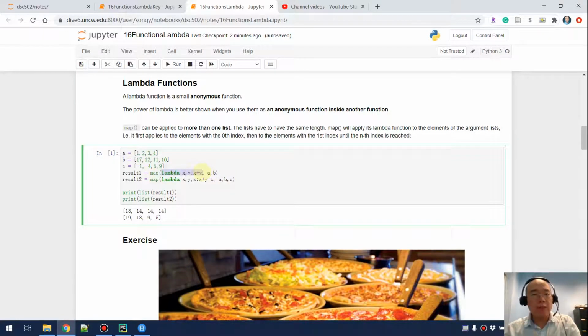For this lambda function, we simply take two parameters x and y, add them together, and return one value. In this process, when we map this lambda function to a and b, I grab the first item from a and the first item from b, and add them together. Then I grab the second item from a and the second item from b, and add them together again. This is the process of the lambda function. Since I'm sending two sequences, the lambda function also takes two parameters, x and y.